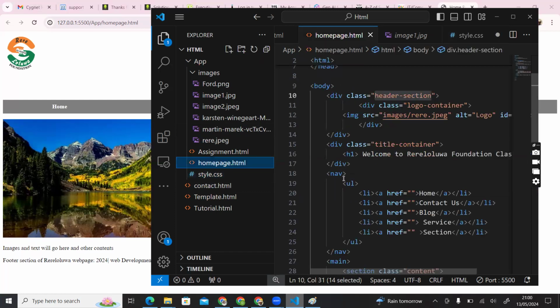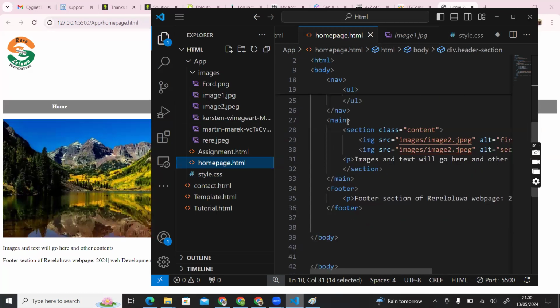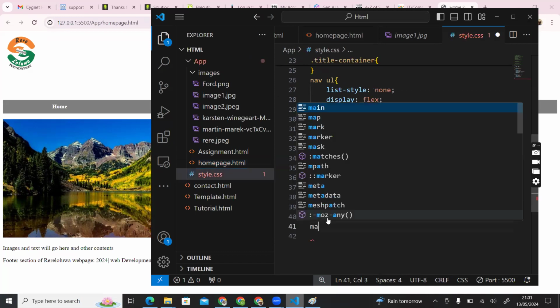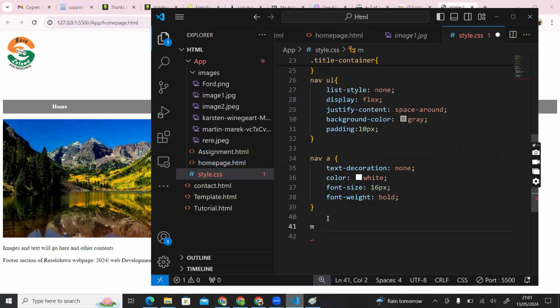We've done the header style, we've done this one. So let's go to the main, which is the content. Let me start with the main first, then I can change it later. Let's say main, because I use main.